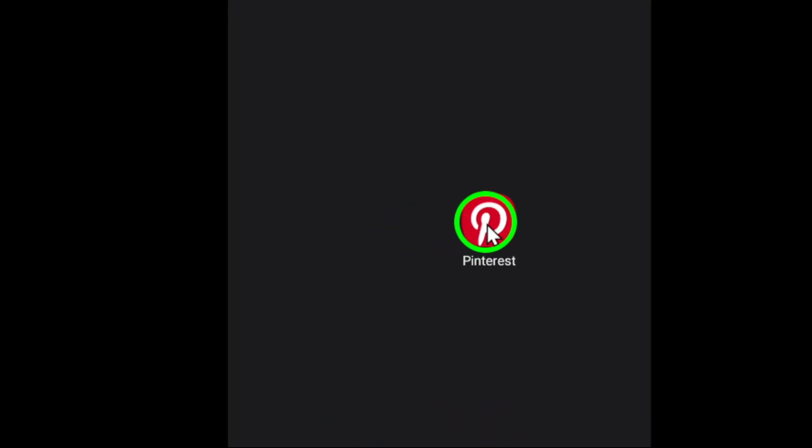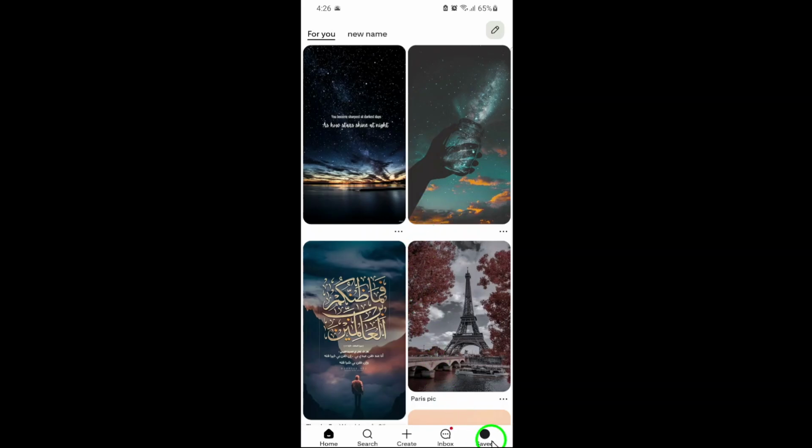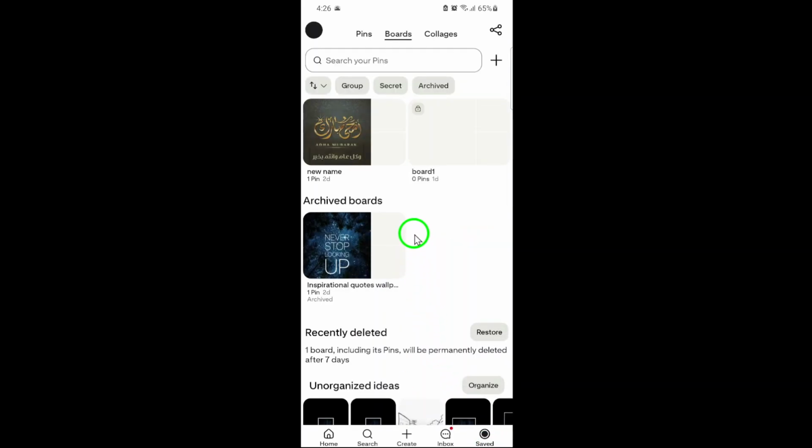Let's get started. First, open the Pinterest app on your phone and make sure you're logged into your account. Once you're in, head over to your profile by tapping your profile picture in the bottom right corner of the screen. This will take you straight to your Pinterest profile where all your pins are stored.